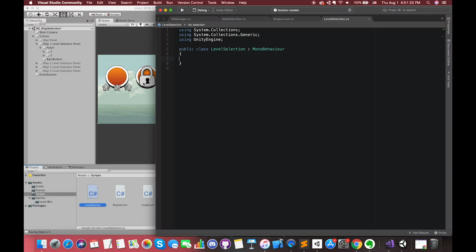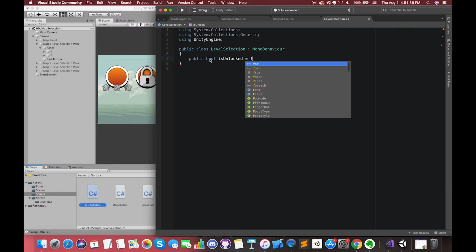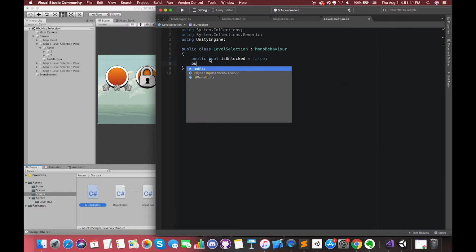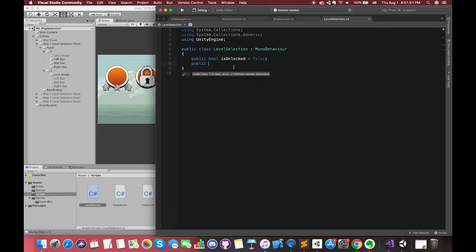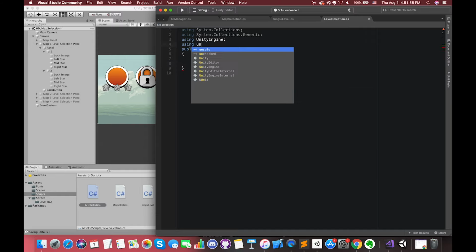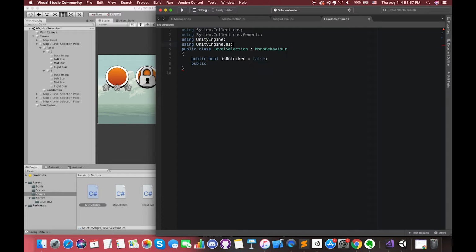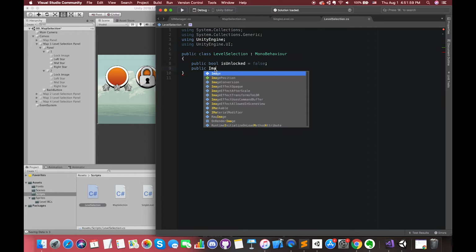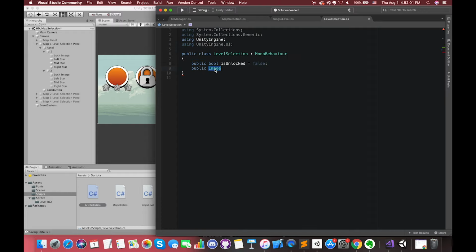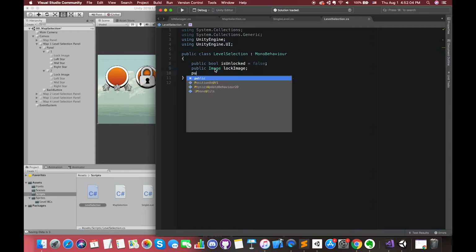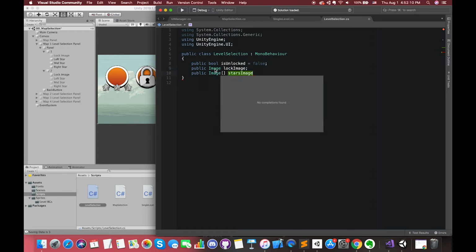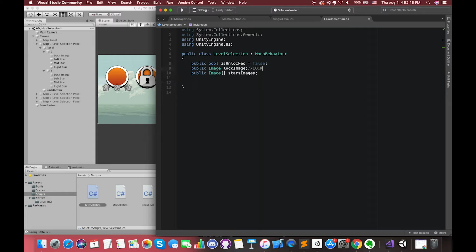Go to Visual Studio. We have one Boolean variable called isUnlocked. The default value is false. Then create one new Image variable called LockedImage to hold the reference to the LockedImage game object on our UI. We use an array to store a collection of the stars game objects together.